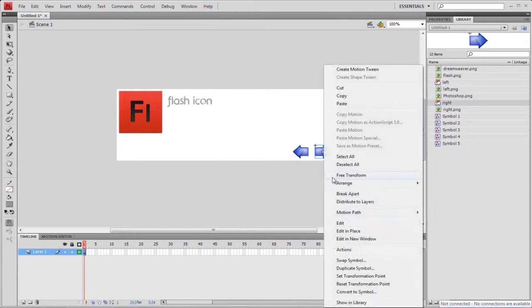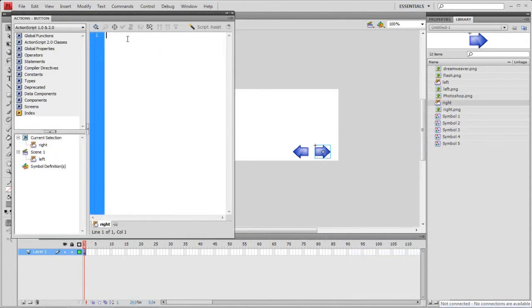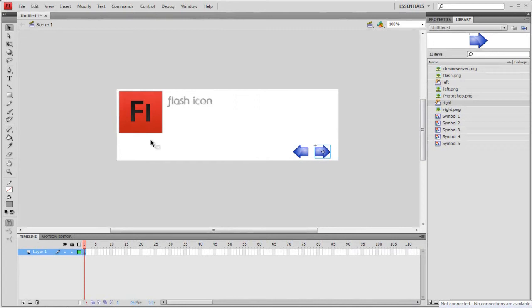So right click, actions, or F9 for you, you can do that. And I'm going to do the exact same, well, I'm going to say this to 2 now, and then I'm going to exit out. Alright, so now we've linked them up, and when we click them, it will take us to the next page.